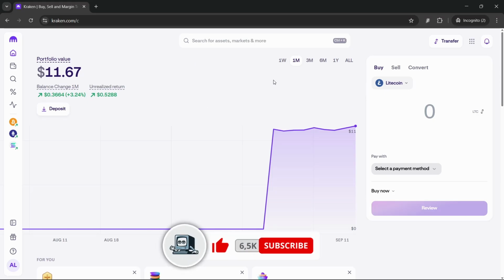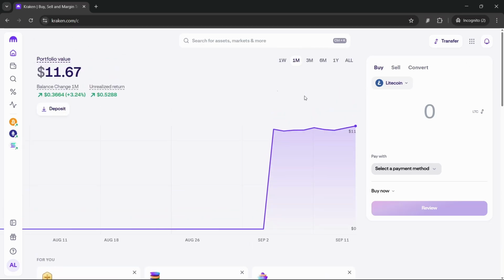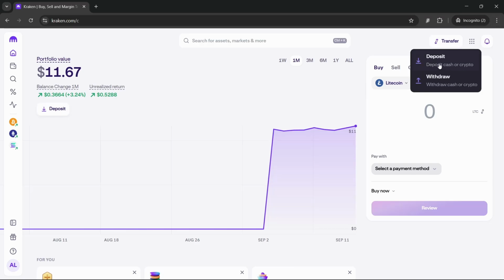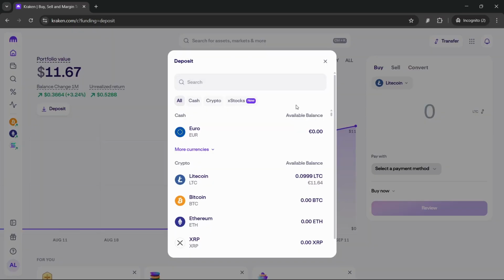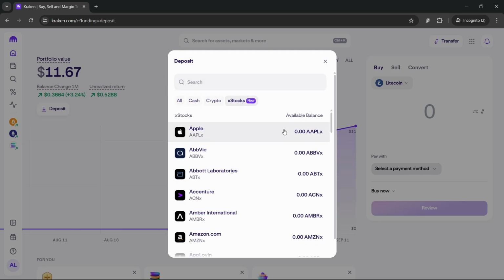So the process is very easy and it's actually the same process for any currency, but for this video I will show you dollars. So all you need to do is obviously log into your Kraken account if you haven't done that already, and then you can either deposit by clicking this button, or you can go to transfer and then click deposit. Now this window should pop up, and right here you can choose if you want to deposit with cash, crypto, or even stocks, which is a new option.